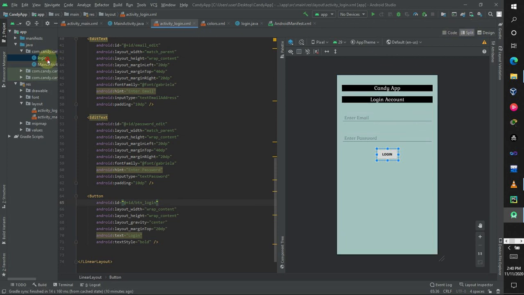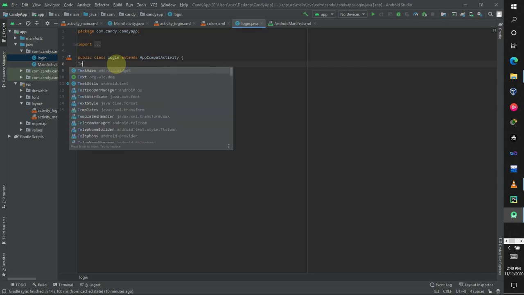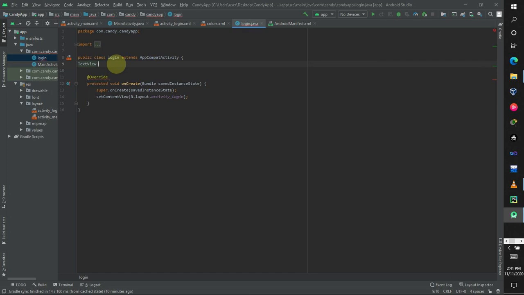So when you go back to your backend, this is where you put your Java code or Kotlin. This is where you connect the layout to its functionality. So you first declare it. So it was a text view. Then you can say text view for candy. And there was another one for login. Then don't forget your semicolon.